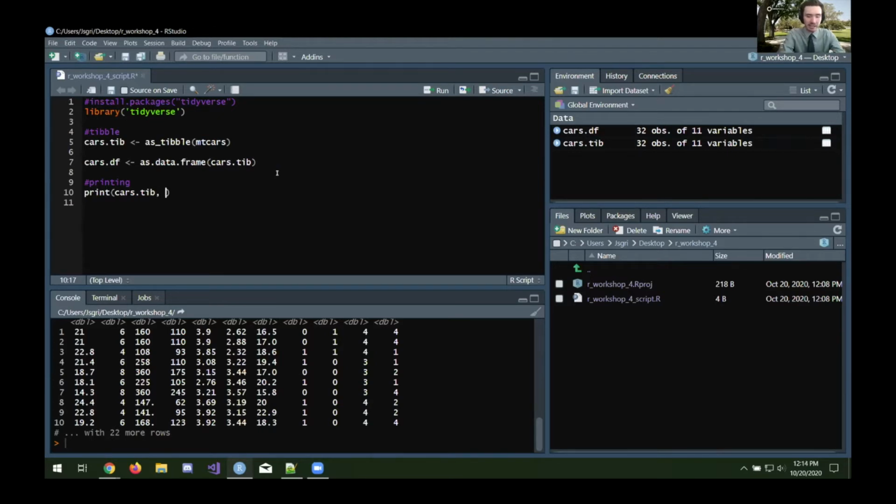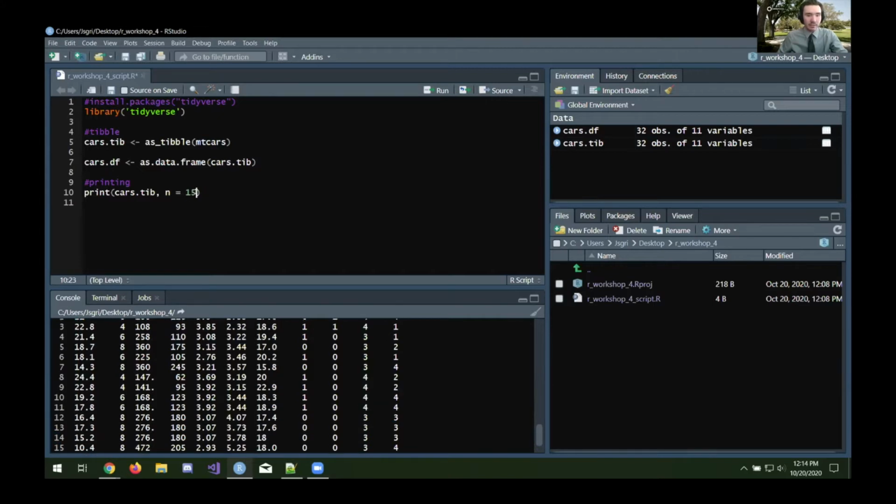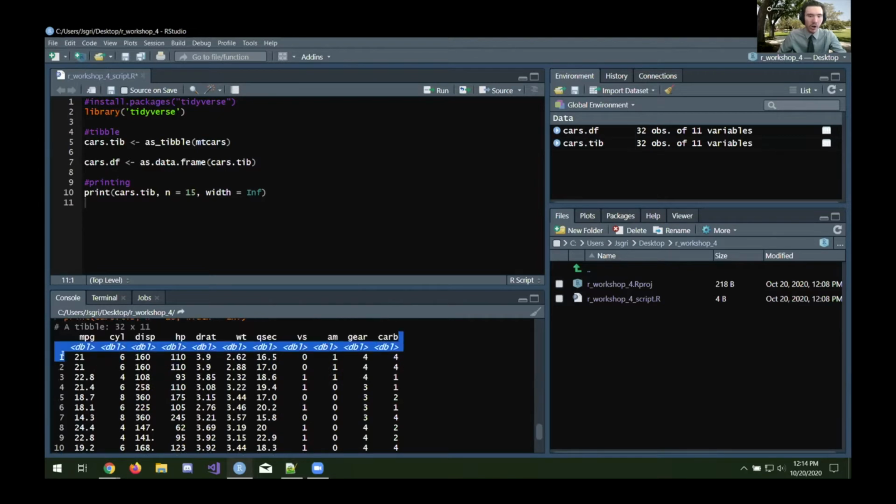You can actually pass in some parameters such as n equals. So in this case, if I put 15, it would print 15 rows. And if you want to see all of the columns, you can set width to Inf, which is infinity, and it will print out all of the columns. Otherwise, it will just print out a smaller selection because sometimes in your data, you can have hundreds of columns, really.